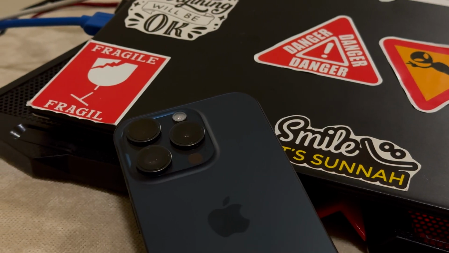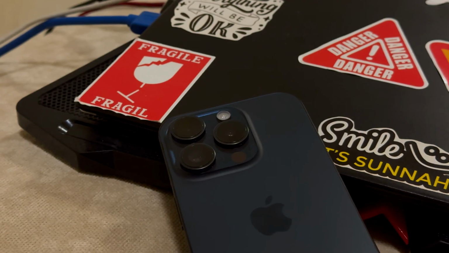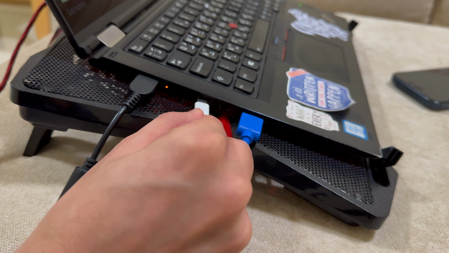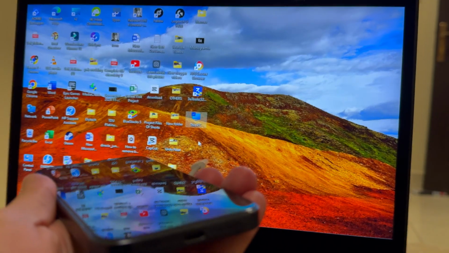So guys, in this video I'll be showing you how to copy your photos and videos from your iPhone to your Windows laptop or Windows PC. So the first thing you are going to need is a USB-C cable. Now you can use USB-C to USB-C or you could use a USB-A to USB-C.